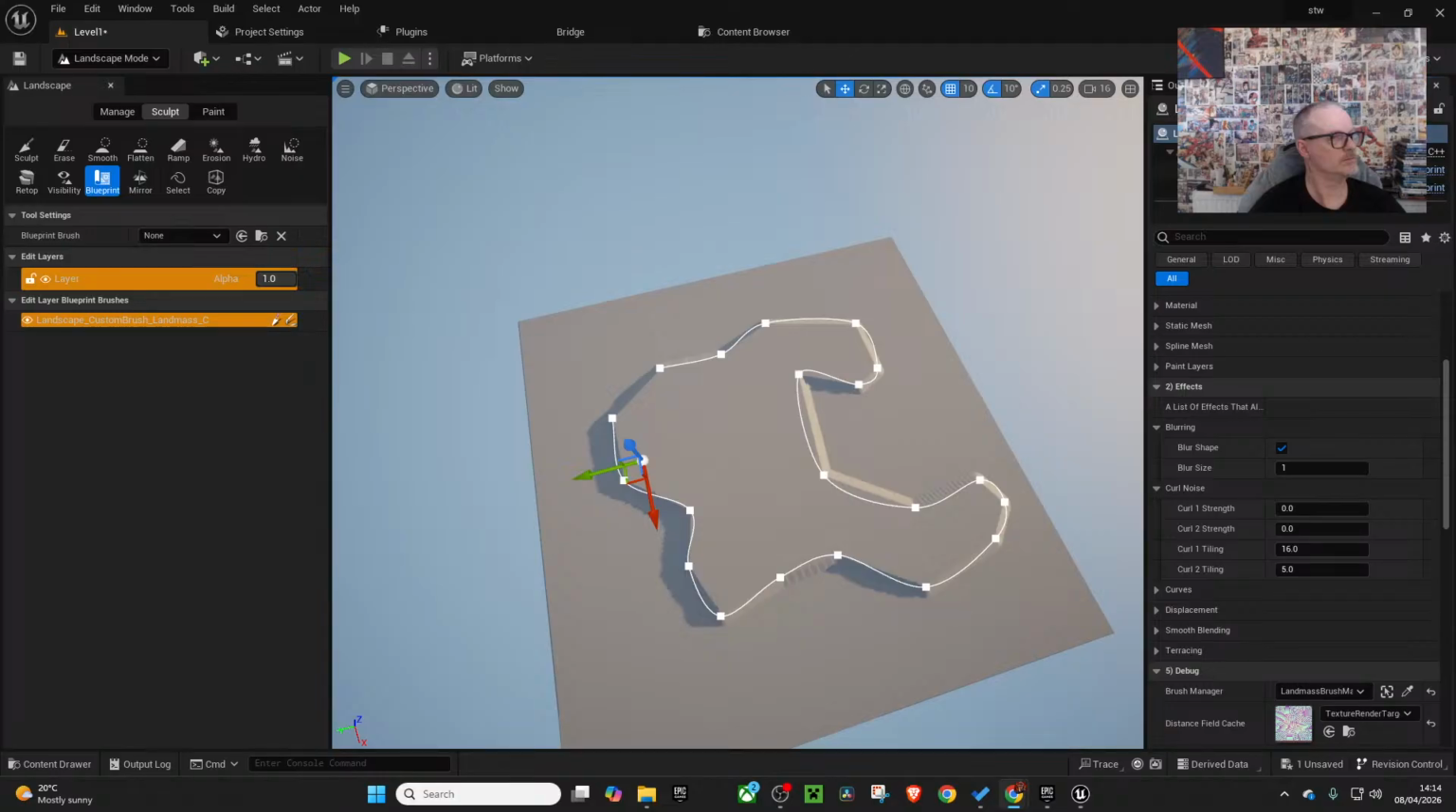Now we can adjust some of the other different settings like the curl 2 strength. So if I set a value of 2, you can see that it adds sort of these islands on the edges. It just adds a little bit more realistic shape to our island. Now we can also change things like the tiling. So if I change the curl 1 tiling to 20, you can see that it will change the pattern type, as well as the curl 2 tiling. I can set this to 6, and it will also change sort of the pattern.